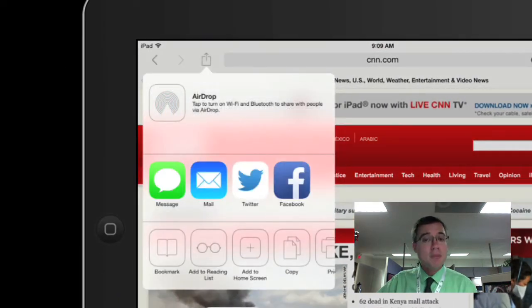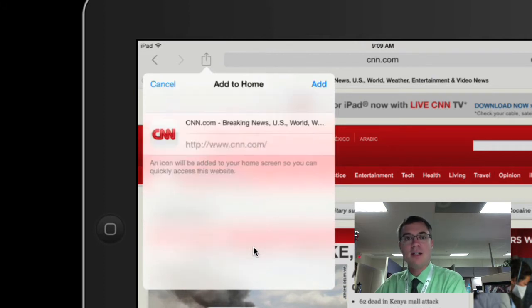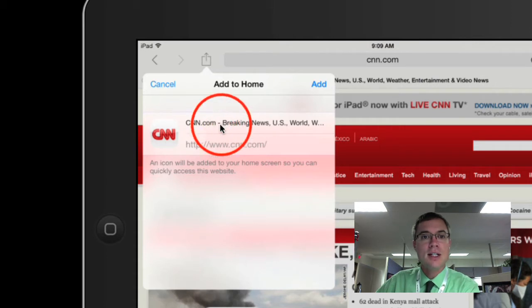Now I am using iOS 7. The export button will look a little bit different on iOS 6, but it'll be right up there towards the top. Then I'm going to come down here to where it says Add to Home Screen. See that button right there? I'm going to click that and it gives me a nice little CNN logo, and CNN.com, breaking news, all that wonderful stuff.